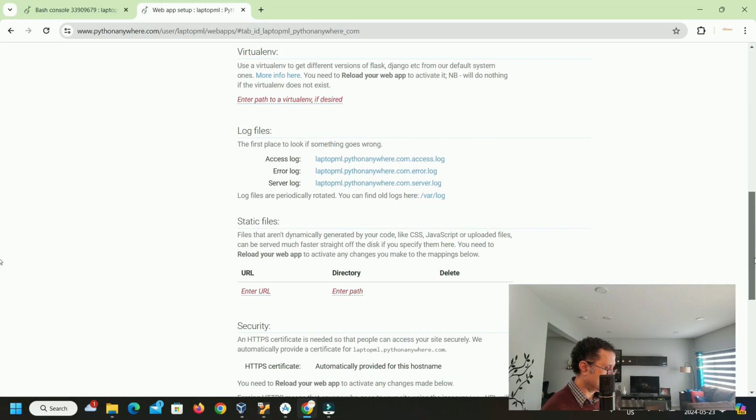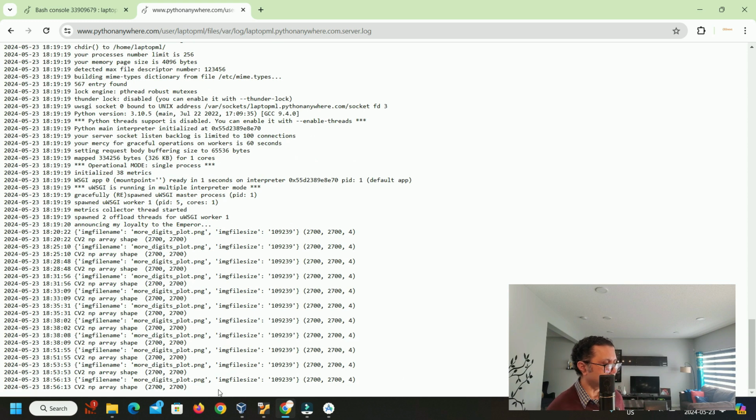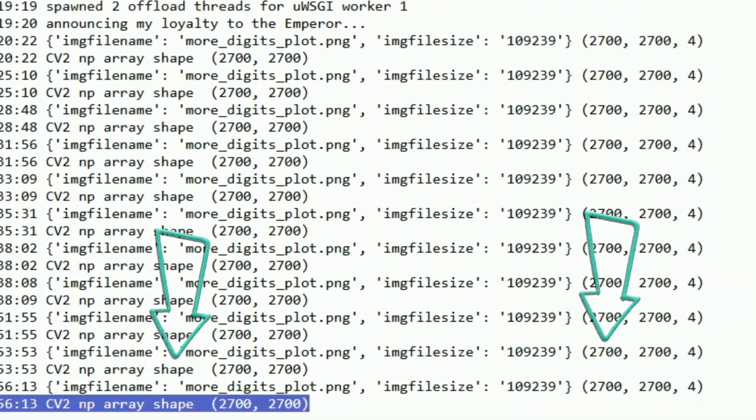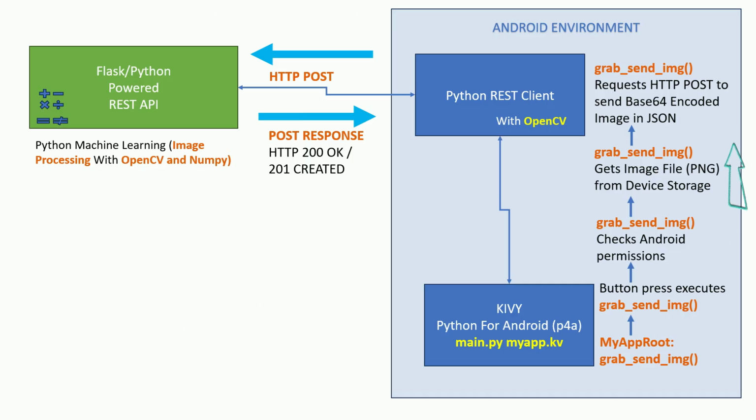Let's check these server logs. Looks like the server handled the HTTP post without errors. We can see that the NumPy array shapes for the PIL image and the PNG file in the file system are the same. This serves as a validation that the PNG image was transmitted by Android program on the phone and processed by OpenCV on the server correctly.